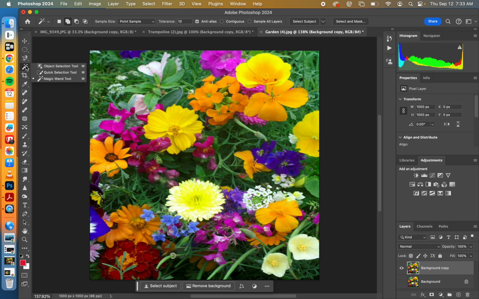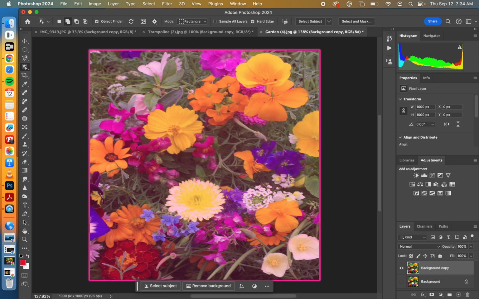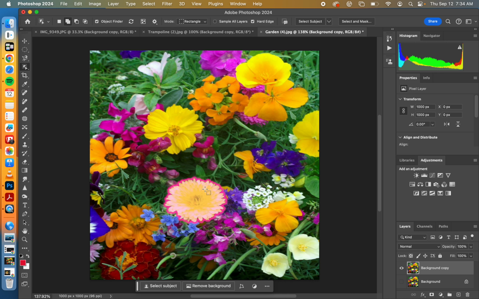Use any of those selection tools that you would like. I'm going to stick with the object select tool because I think it's pretty easy to use to select one of the flowers. I'm going to start over here.